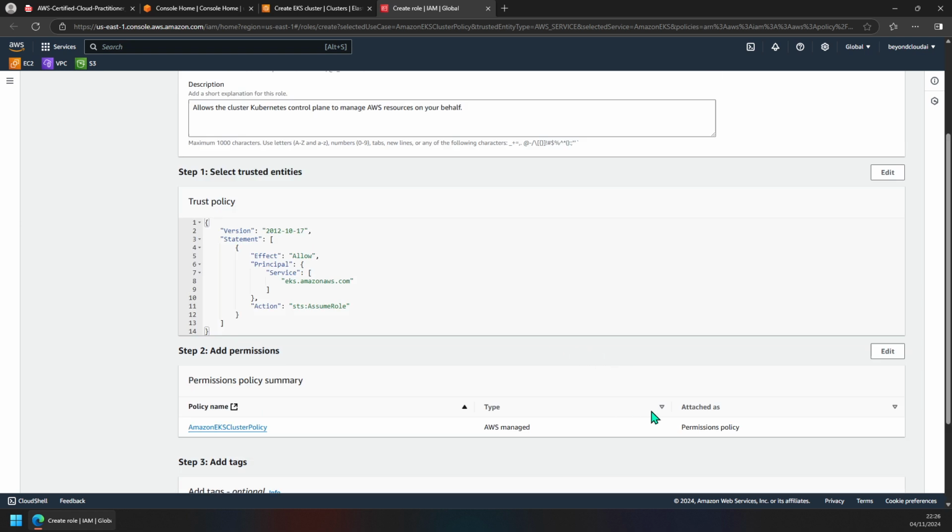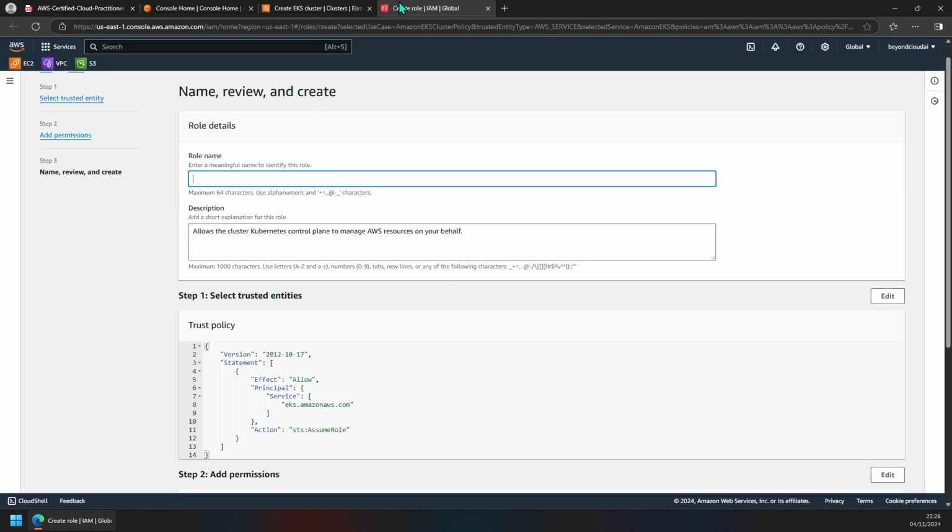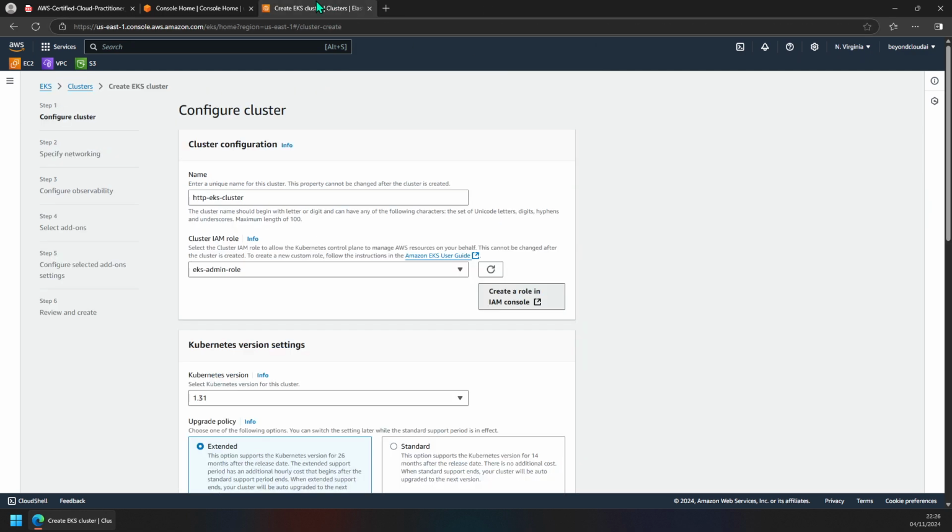But do remember that this role must already exist, which means you should have the EKS admin role. If not, just create it with the same name, then refresh it over here and you will see this role. Roles are important for services, because as we discussed earlier, roles are for services that access other services within AWS.